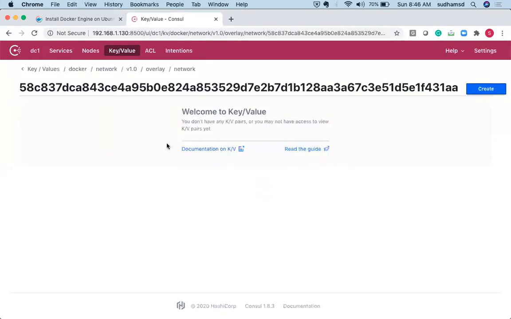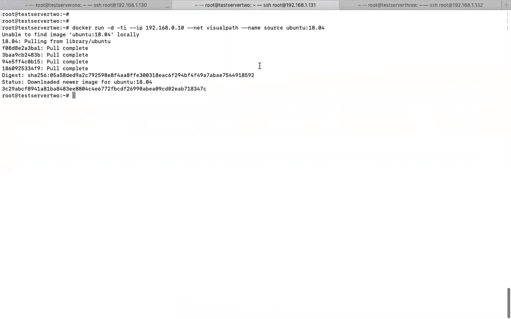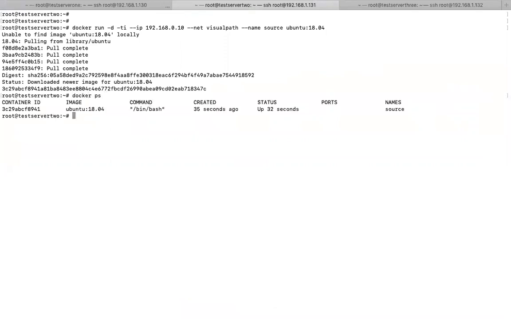Just click on this. If you want, you can download this. Download the document of KYC or read the guide. Now we created a container, right? So this container is running. You can see this particular container is running.